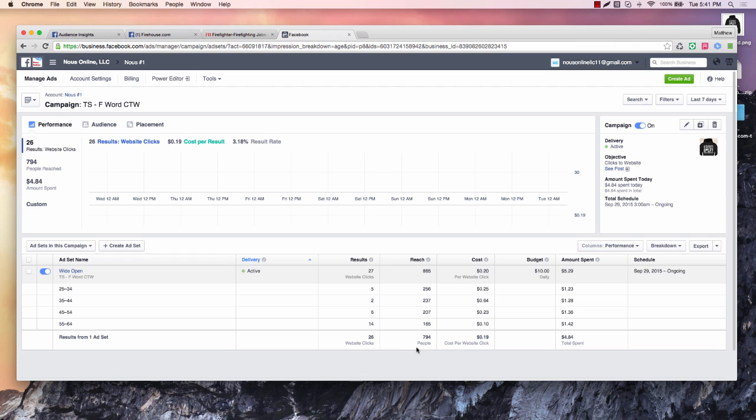So the cost per website click varies heavily through the age groups, right? With a very strong presence in the 55 to 64. That tells you something about this niche, right? We also have some good clicks here in the 25 to 34 and the 45 to 54. This one, not so much.